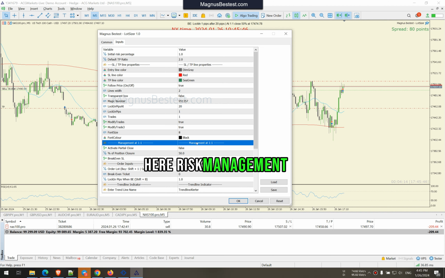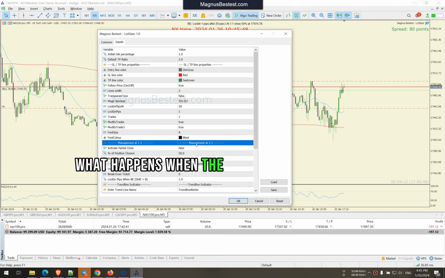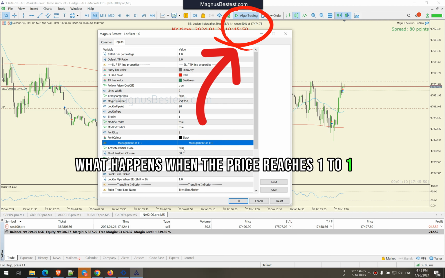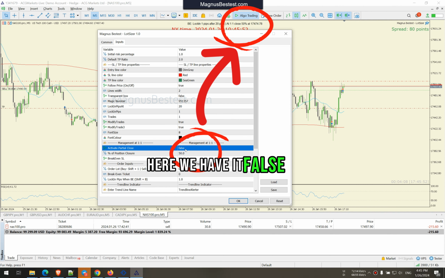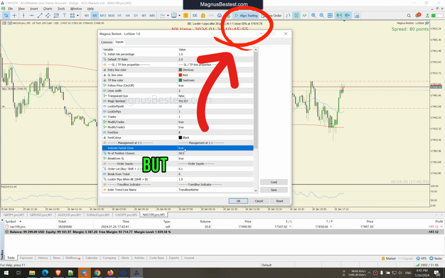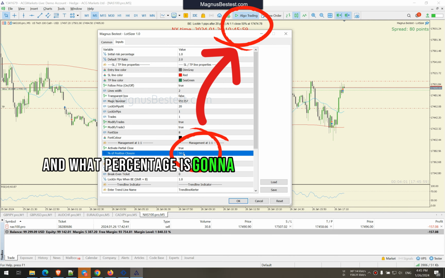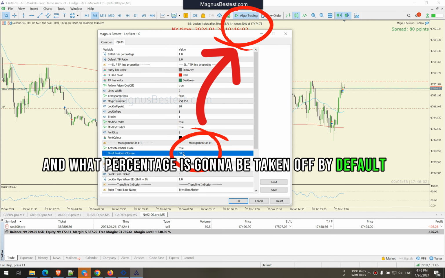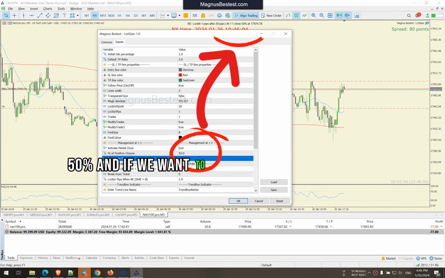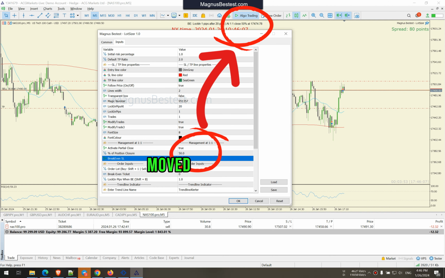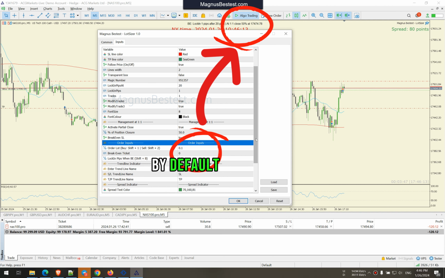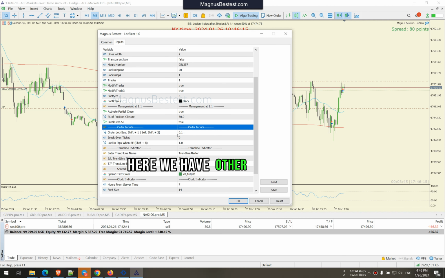Here risk management, what happens when the price reaches 1-to-1 risk to reward. Here we have it false to take partials, but we can put it true, and what percentage is going to be taken off. By default 50%. And if we want to have also the stop loss moved to break even, by default it's true. Here we have other options.